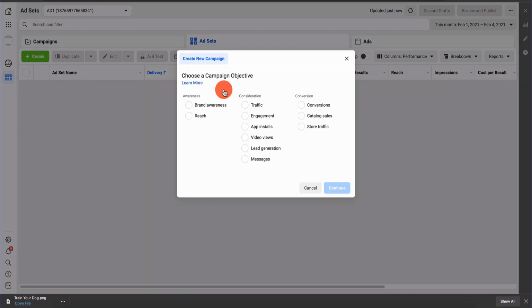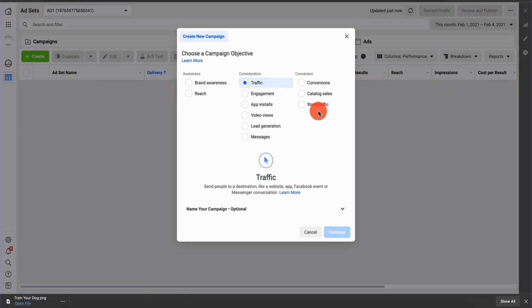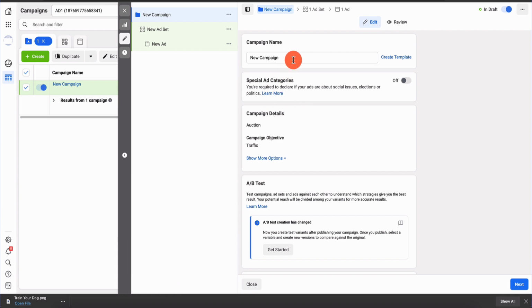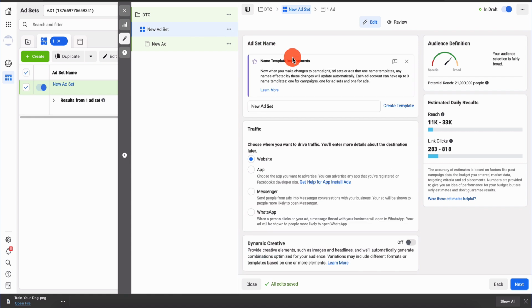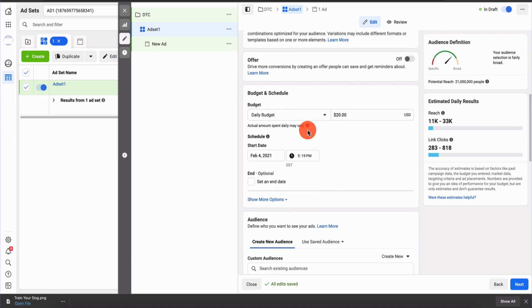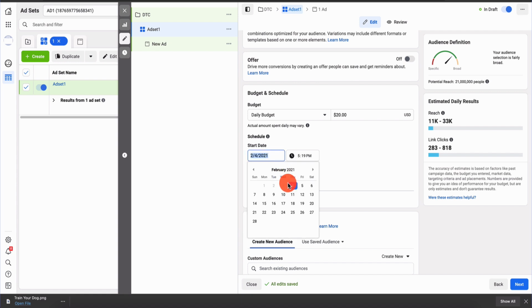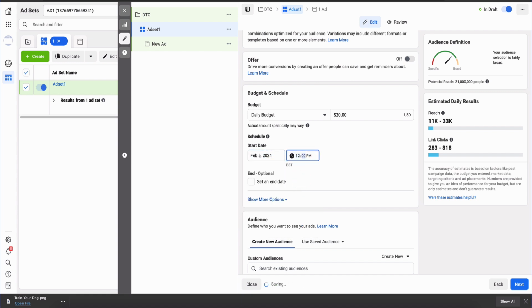So you want to go into create. You want to do traffic here. You want to click on continue. And you want to call this a campaign, dog training, DTC, dog training campaign, something like this. You have an ad set here. And you can call this ad set 1. And the ad set is really about the targeting, right? It's about budget and targeting, okay? We're going to run it the next day at midnight always, or someday in the future, daily budget, whatever you want, $20 is fine. And the next thing we want to do is we want to create an audience, right?